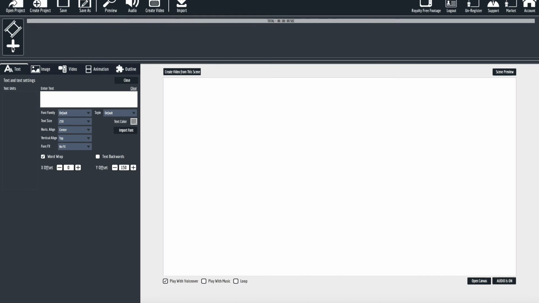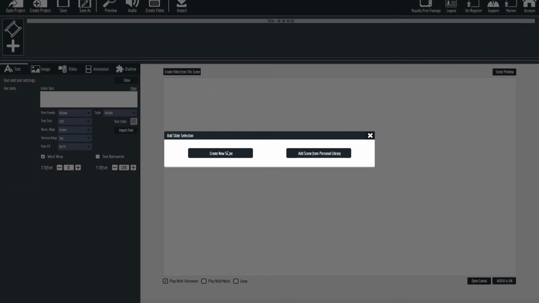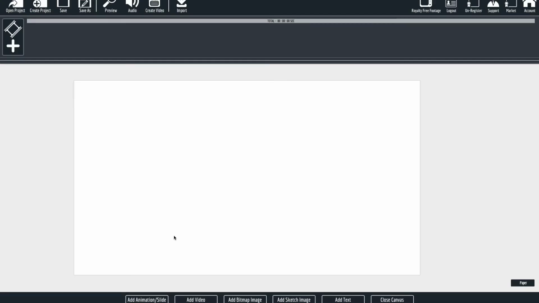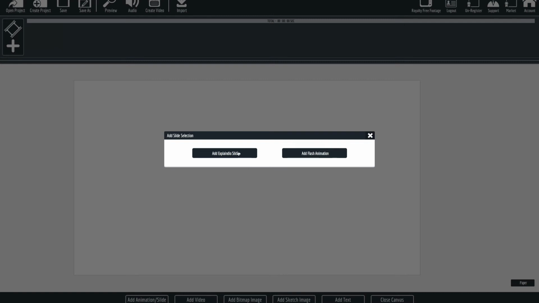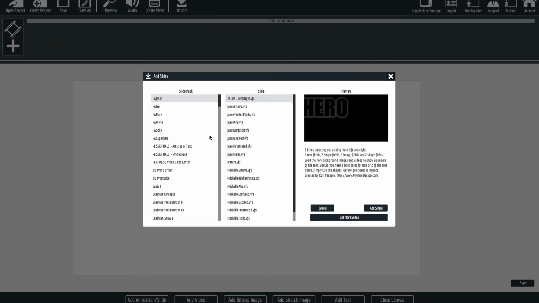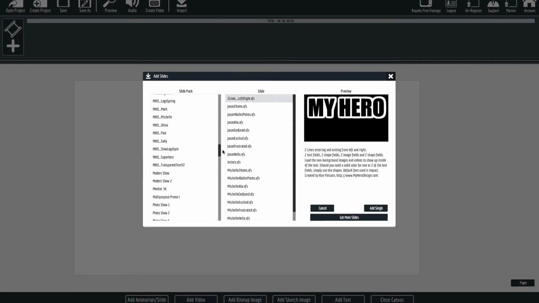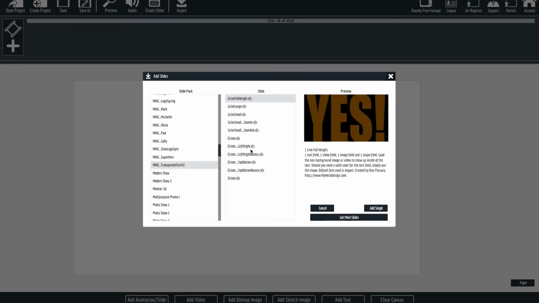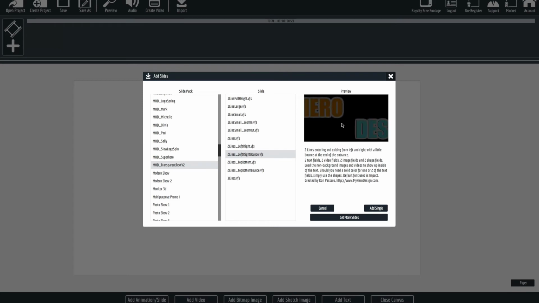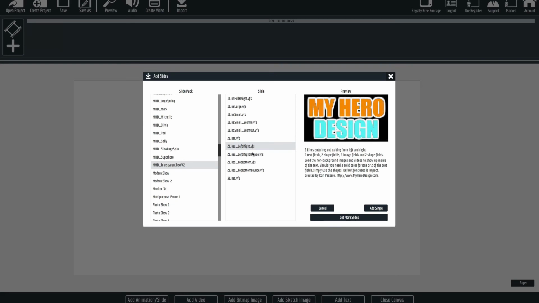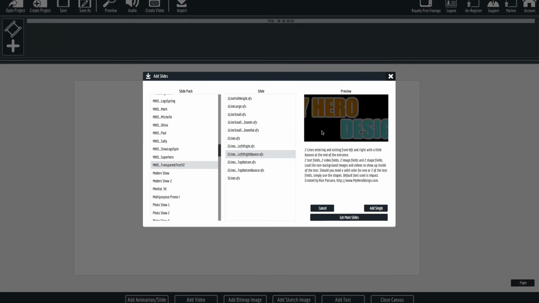We're going to move on to a two-line slide just to go over that quickly. Create new scene, add animation slide, add Explaindio slide. We're going to go down to MHD, transparent text V2, and let's try the two lines left right. I'll try left right with a bounce because I like that animation. You'll see that they bounce a little before they align. The regular one just kind of stops. Boom. So they both have their purpose.